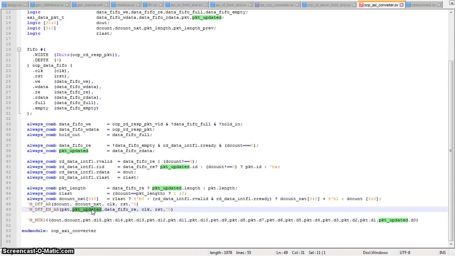The packet updated is carrying the information when the packet was just updated, and packet is a flopped version of the packet updated. So in simple words, packet updated is the FIFO readout, and the packet is a flopped version of the FIFO readout, and this flop is enabled only when we are reading from the FIFO. Thus, this packet will be updated to the packet updated only when there is a FIFO read enable. Thus, throughout the operation of sending this packet to the AXI data channel, this packet will remain the same. Once we have read out from that FIFO, we need to send the packet to the AXI data channel.